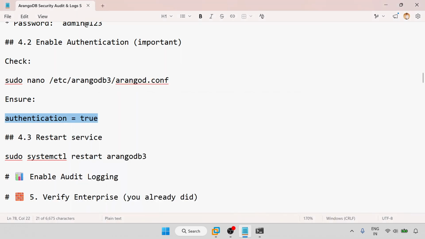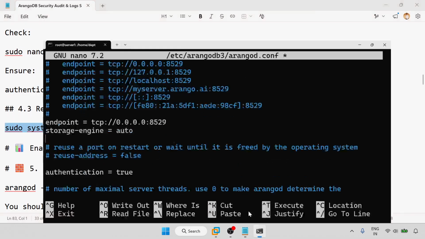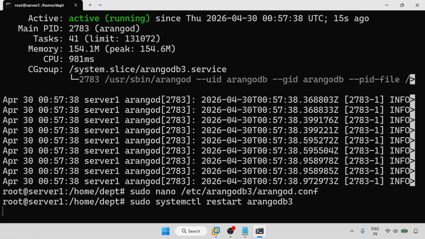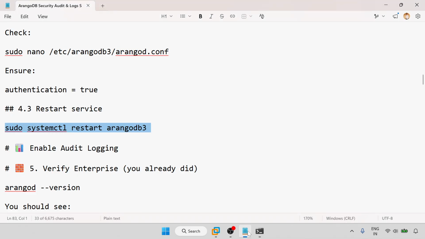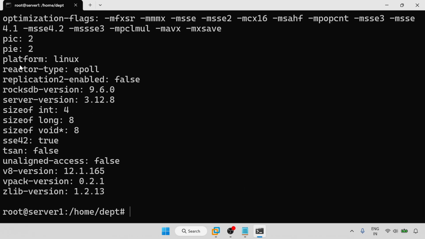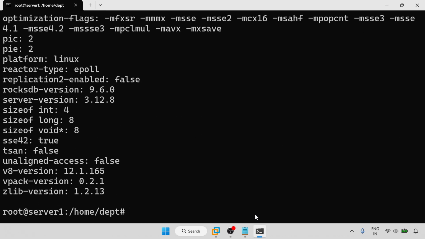Next, we'll restart the services. So close this one. The changes are done. Now restart the services. Enable the audit logging. So check the Arango version. We are running the Enterprise Edition. License is Enterprise.